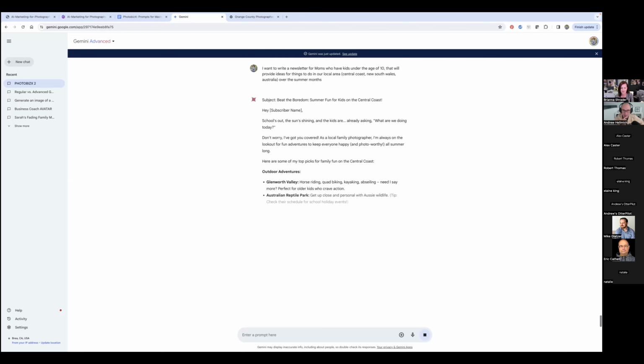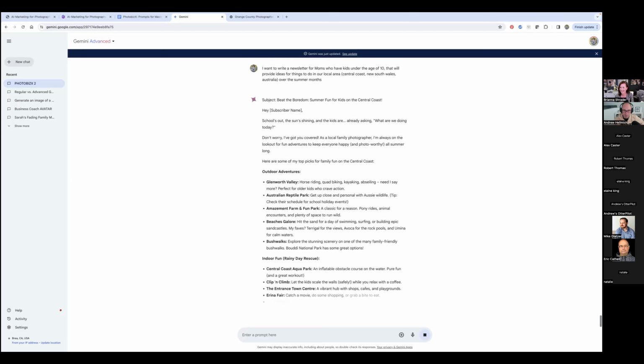Oh, wow. Oh my God. So these are all things that are close to me. Glenworth Valley, Australian Reptile Park. Isn't that cool? Yeah. Wow. It's even got the names of the national parks for the bushwalking. That's really cool.